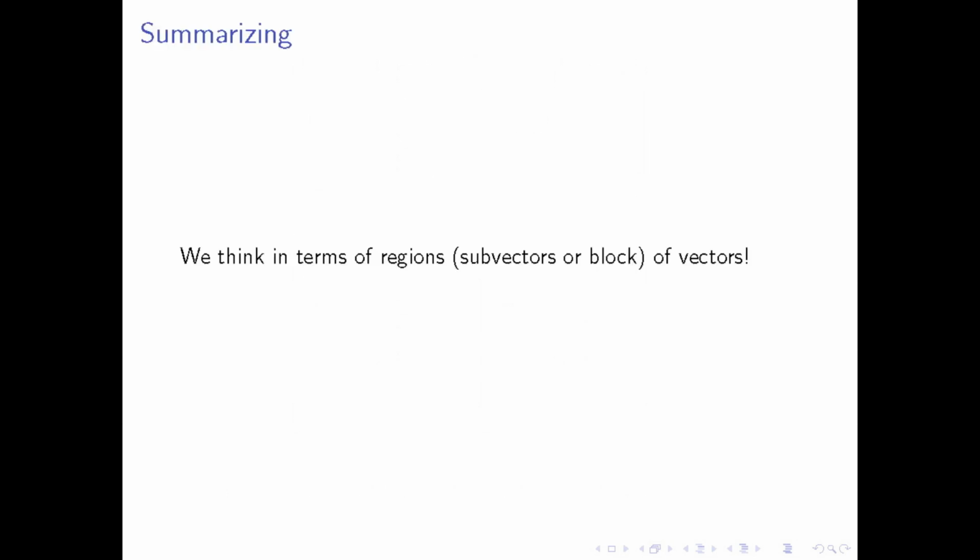The bottom line is that we think in terms of regions. We do so when we explain how the dot product can be computed as dot products of subvectors, and we do so when we explain an algorithm for computing the dot product.